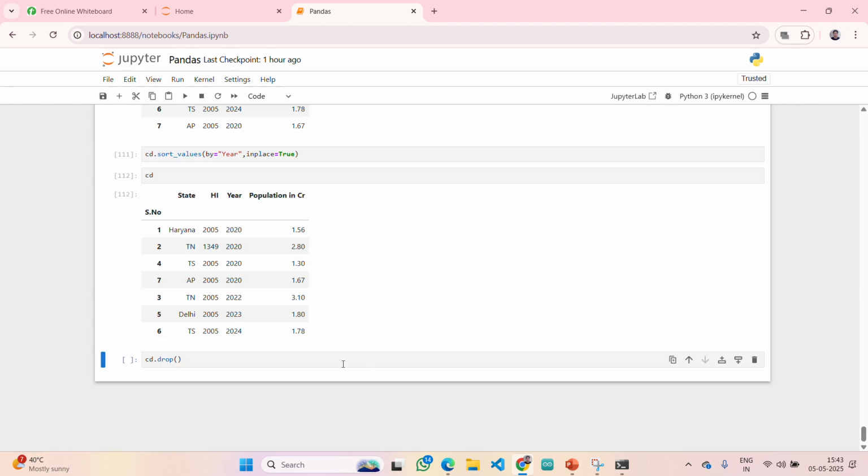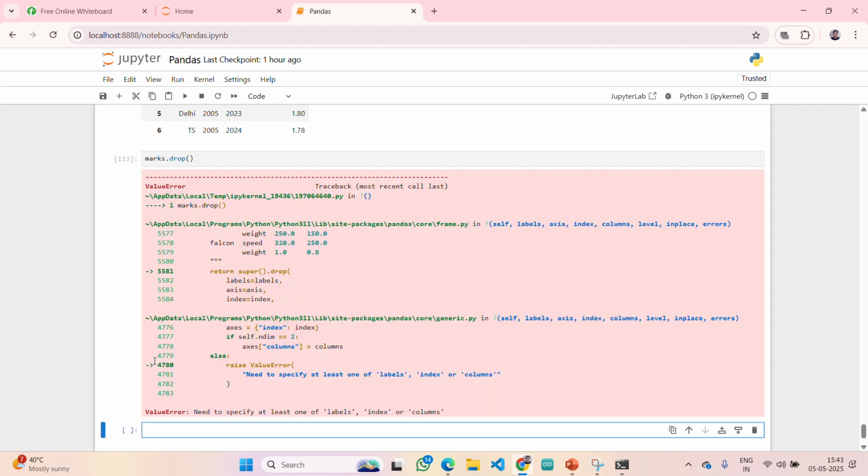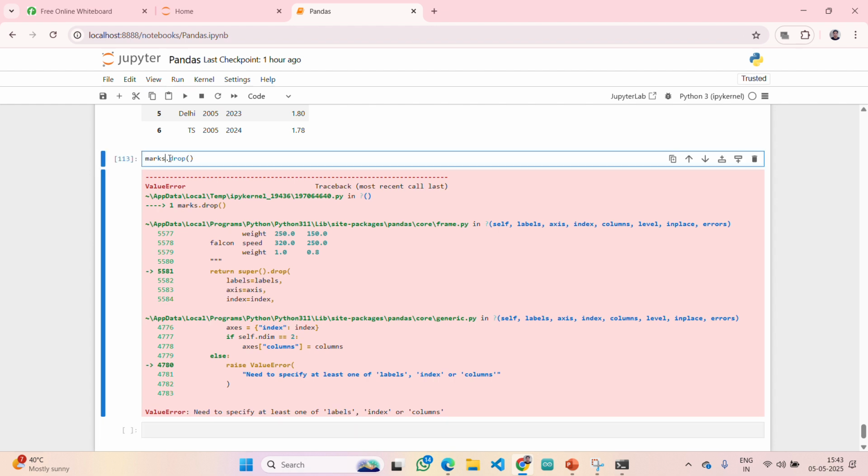Yes, let us see for marks. Marks dot drop will do. Marks dot drop. Yes, it has given an error because you need to pass some labels. So let us keep it as CD itself. Not a worry. And what they have passed is the column name, right? Let me pass year.